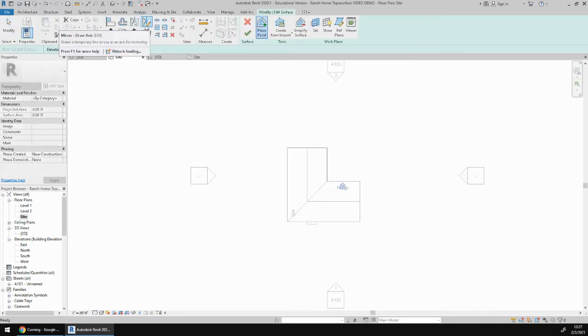So to create a topo surface, I'm going to click on the topo surface button, which again was in massing and site. And it should automatically be on place point. And because I was playing with this document before, it's automatically on -6. But let's start at 0. And this is absolute elevation. We're going to stick with that.